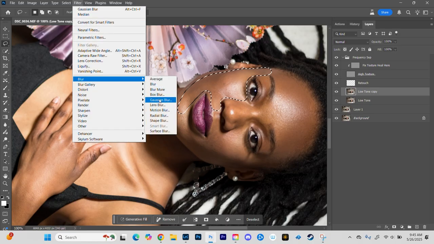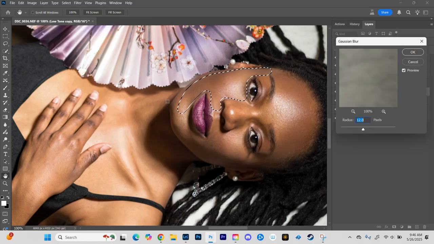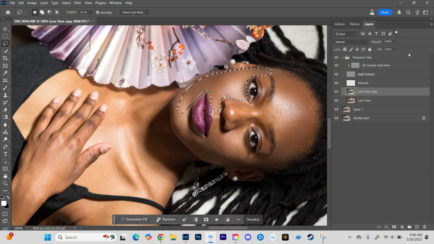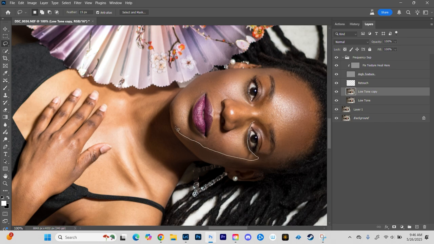I'm going to do filter, blur, Gaussian blur. I'm going to keep it at 12 megapixels. And I'm going to hit OK. I'm going to deselect again. I'm going to go to the next part of her skin. Don't really do Gaussian blur, by the way, on eyes and noses and lips. When you're doing this skin smooth, like her eyes, there's another application for that. Don't mess with the pupils. I don't recommend it, or her eyeballs with that.